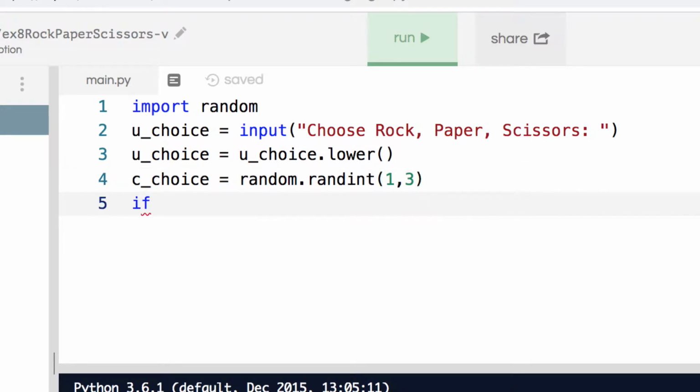So I'll say if uChoice, and you've got to use equals equals, because that determines equality. If uChoice is equivalent to rock, now that's one thing. I chose rock, but we also have to have the matchup. So the matchup initially, you could go in order of 1, 2, 3, and that just makes it easier.